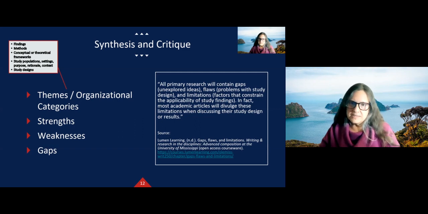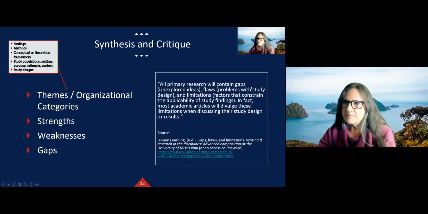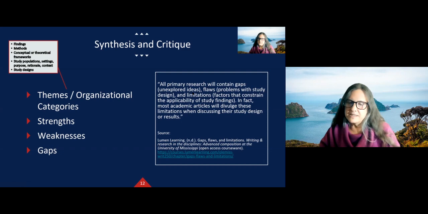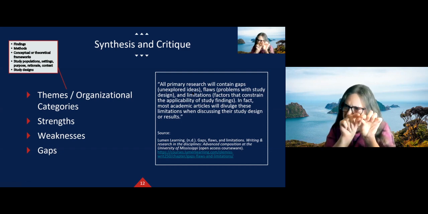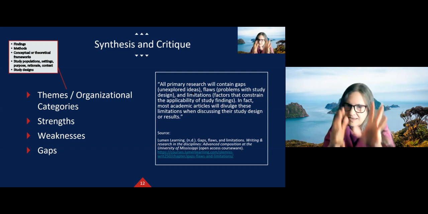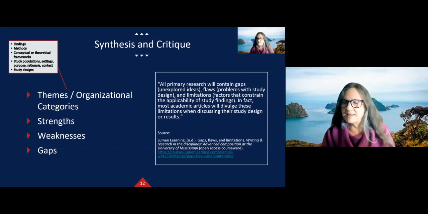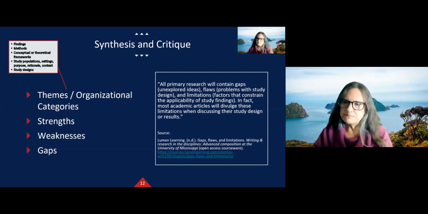And this statement right here is the clearest statement I've ever read that separates it out and helps us understand gaps, unexplored ideas. Sometimes I'll think of them as underexplored. There might be an area that's been explored a little bit, but so minorly, one of those teeny tiny little mountain peaks, that it's really more of a gap than anything, and much more research can be done. Flaws, those are the weaknesses.